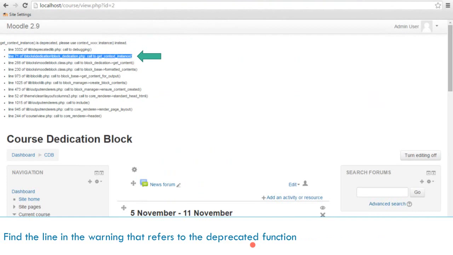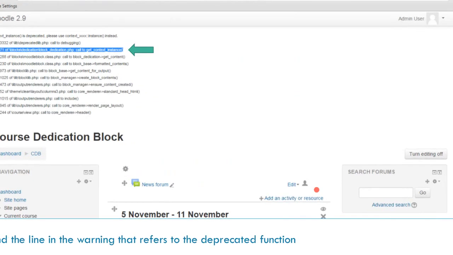Can you actually see, or shall I zoom in a bit? I'm not sure if everyone can read that. Yep, okay.